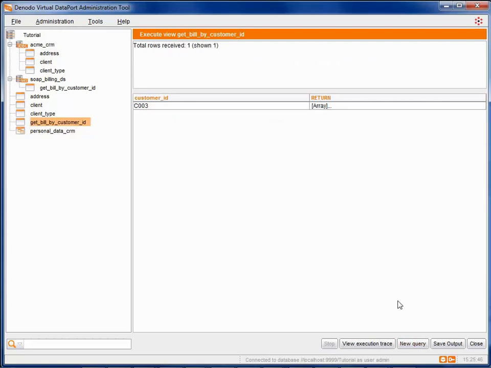So we need to provide a value for the WHERE expression. The expression that we want is customer ID equals C003. And we click on execute to execute the query against the web service. In the results, you'll notice that we get back one row as the result set, but that row contains the input parameter value, C003 in this case, and an array of return data.